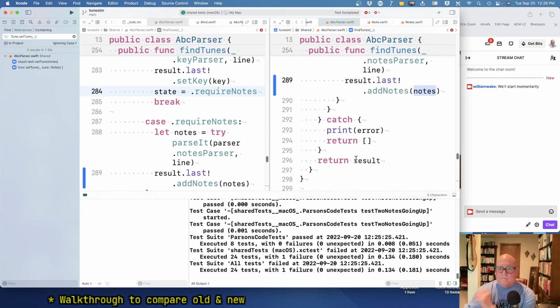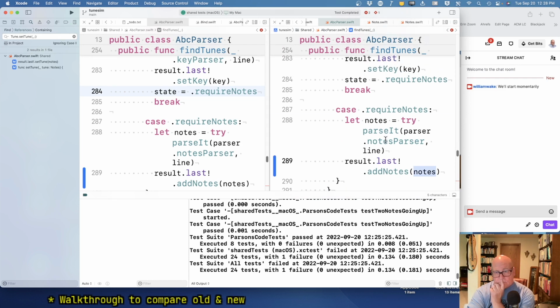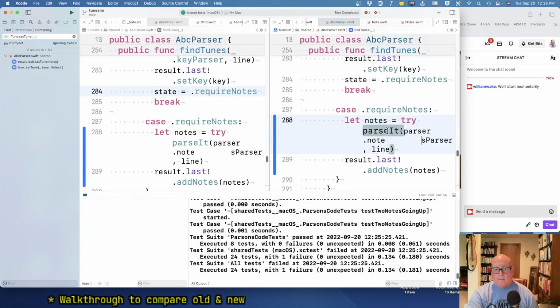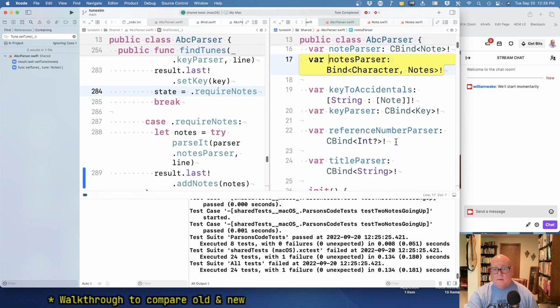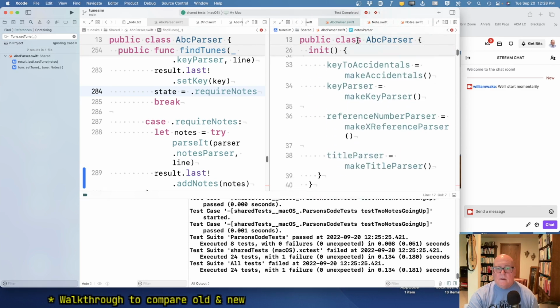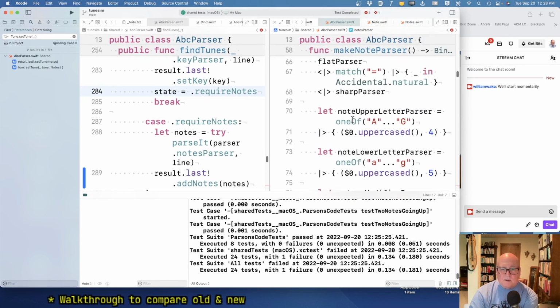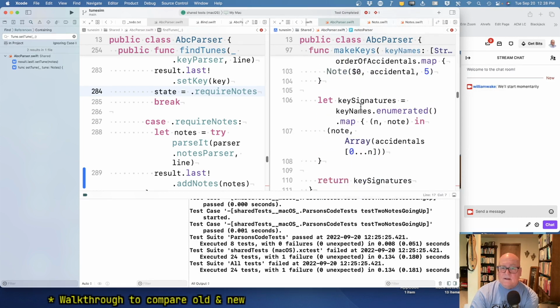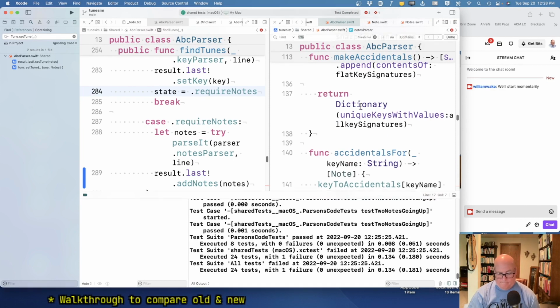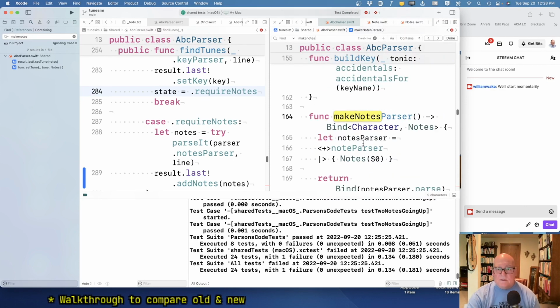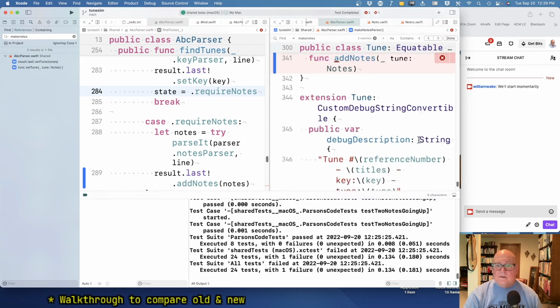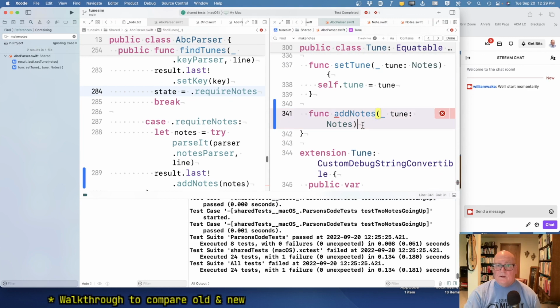Let's go here. Should be a make notes parser. Okay. Produces, oh, that's a note parser. Okay. Which is actually going to be more complicated. Make notes parser, okay, is a bunch of notes, and it wraps those in a notes array. Okay, so I guess we're getting notes back. Let's go down. Add tune. Tune is notes. All right.